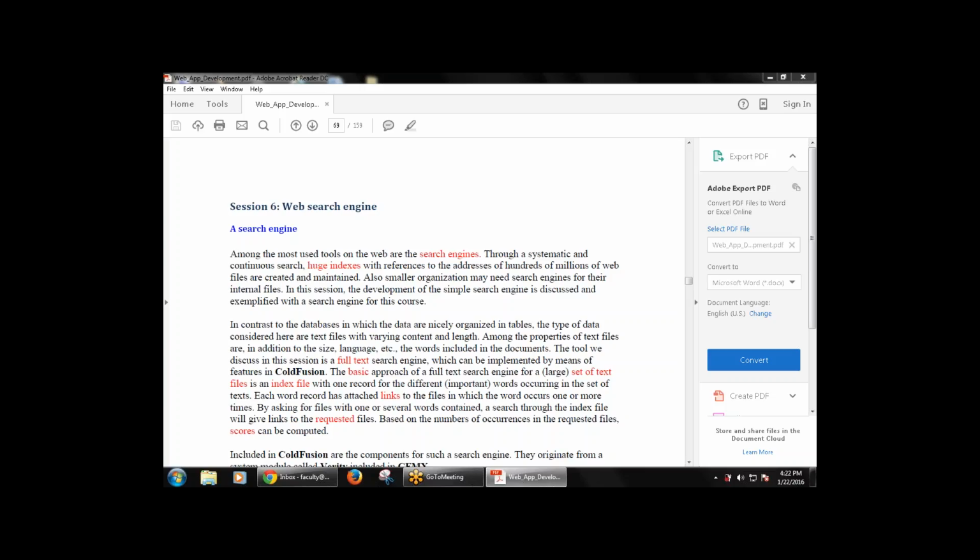So the basic approach of a full text search engine for a set of text files is an index file with one record for each of the different words occurring in the set of texts. So whatever set of files is used for searching the content is organized through this index.